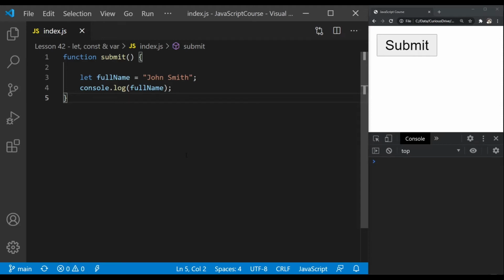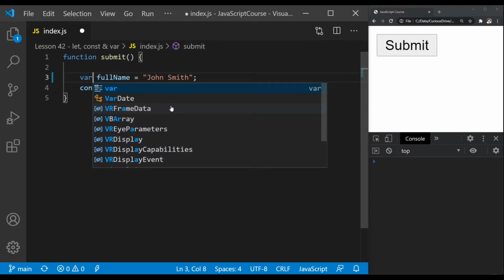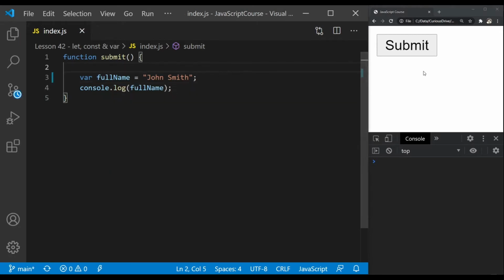We have been using this let keyword to declare variables, but instead of let, you can also use the var keyword to declare variables too. If I click on submit, that's going to print John Smith too. But you should not be using the var keyword because var had some issues. Those were fixed in ECMAScript 2015 when they released the keyword let.